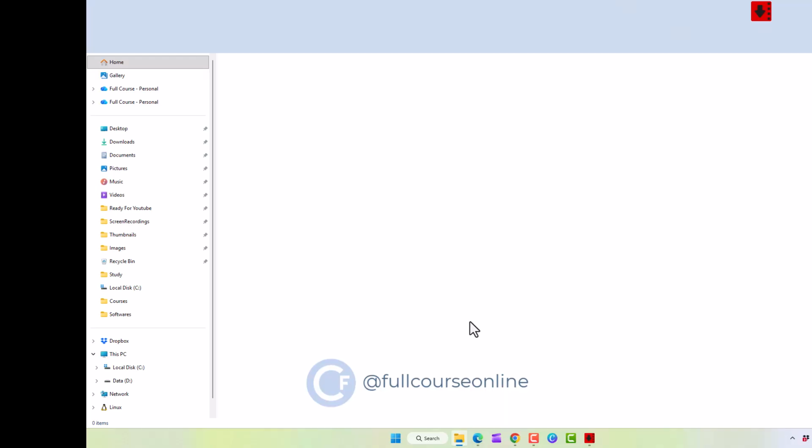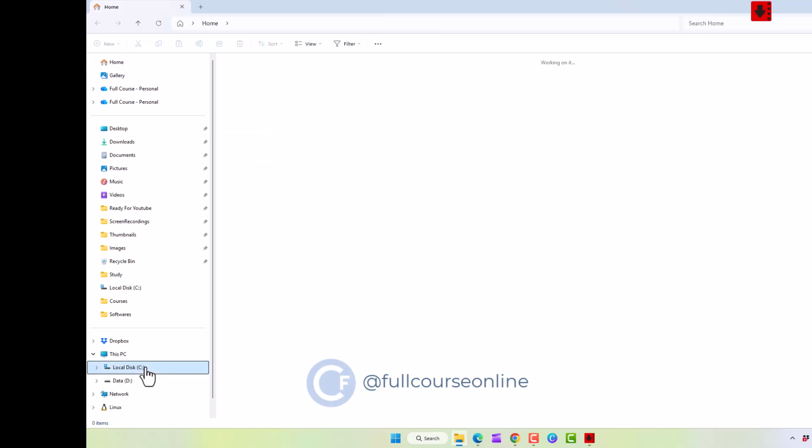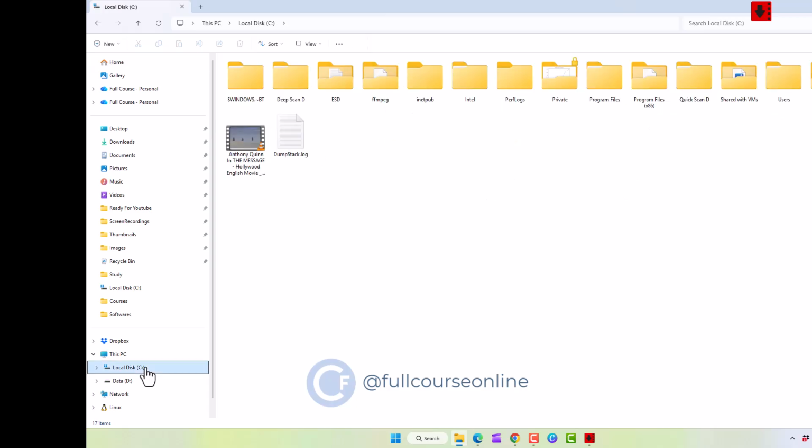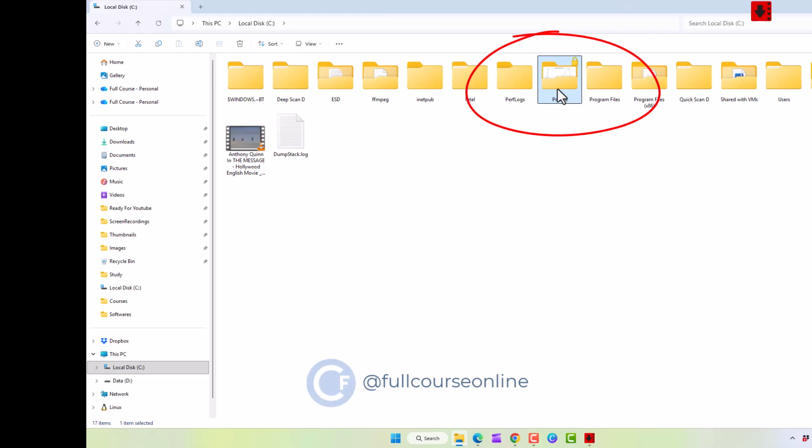In this video, I will show you how to hide a folder in Windows 11 without using any software. This is useful when you want to keep certain files out of sight. Let's begin. First, locate the folder you want to hide.